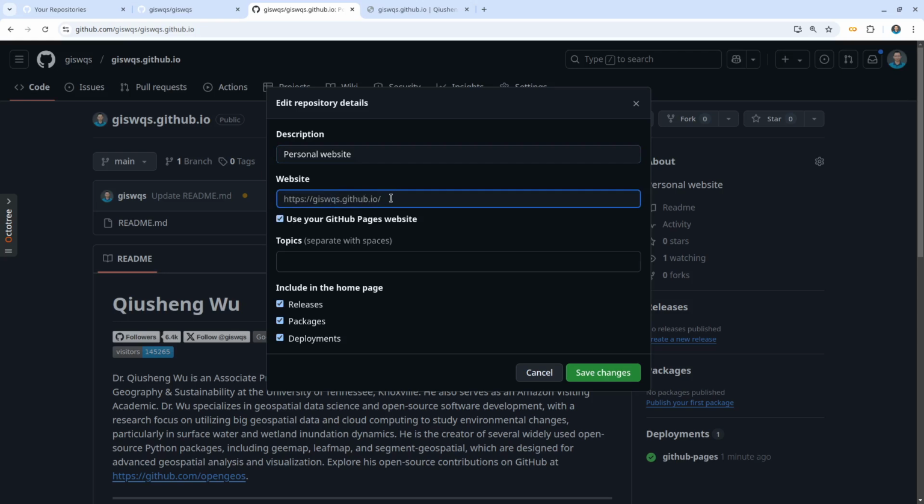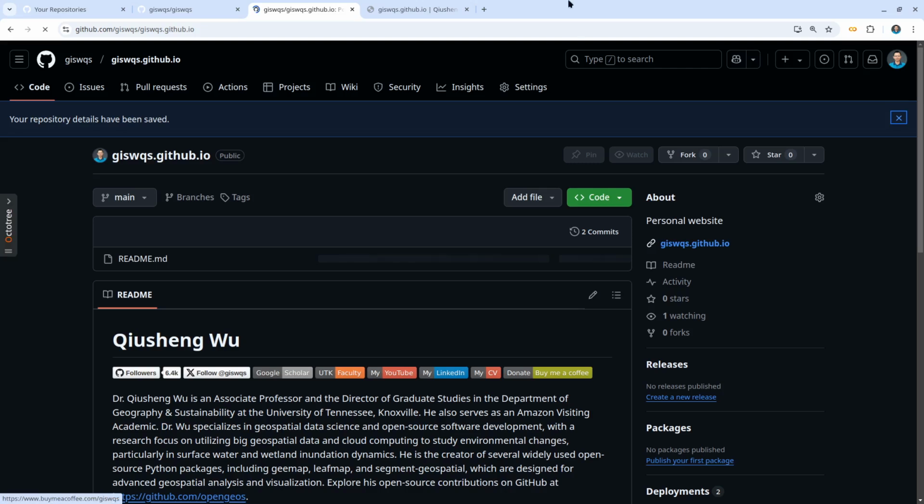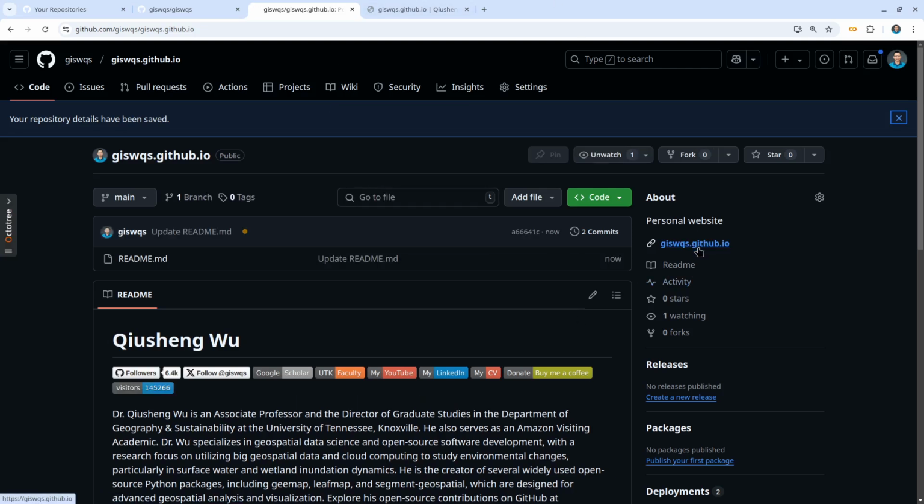And personally, I don't like the backslash at the end. You can uncheck it again. After that, just remove this one. Save changes. So next time, you can just come here to the website, and then you can just click the URL. You will open your website.